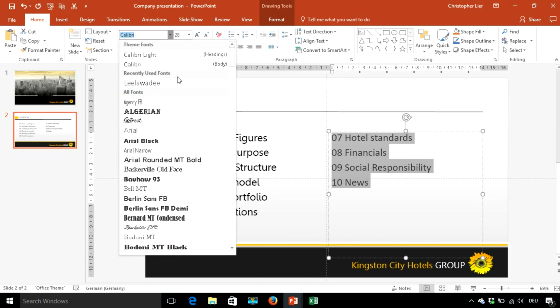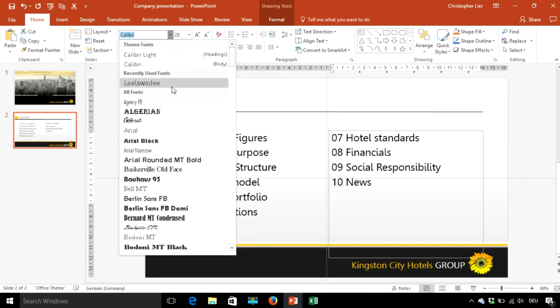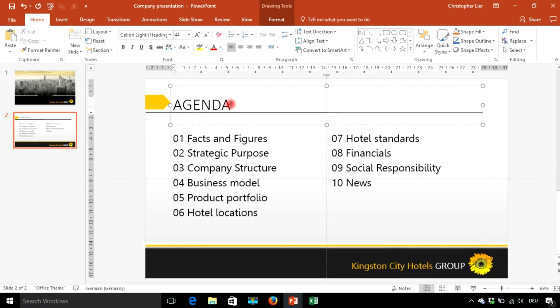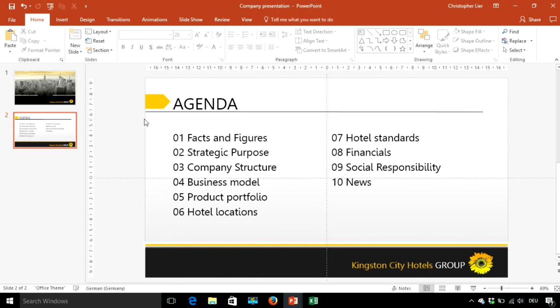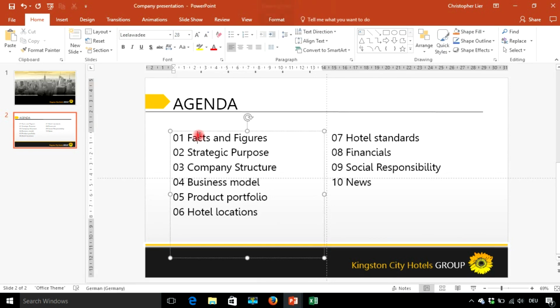And what you see now is that you can find the font here under the recently used fonts section, which makes it easy to select the font and you do not have to go back to the whole list again. I'm going to change the font as well for the title. Now the page looks nicer than before.